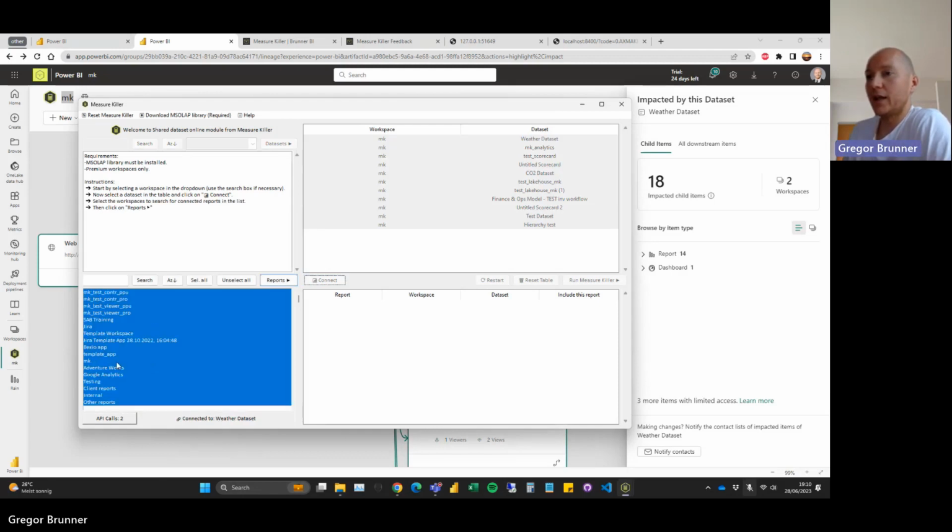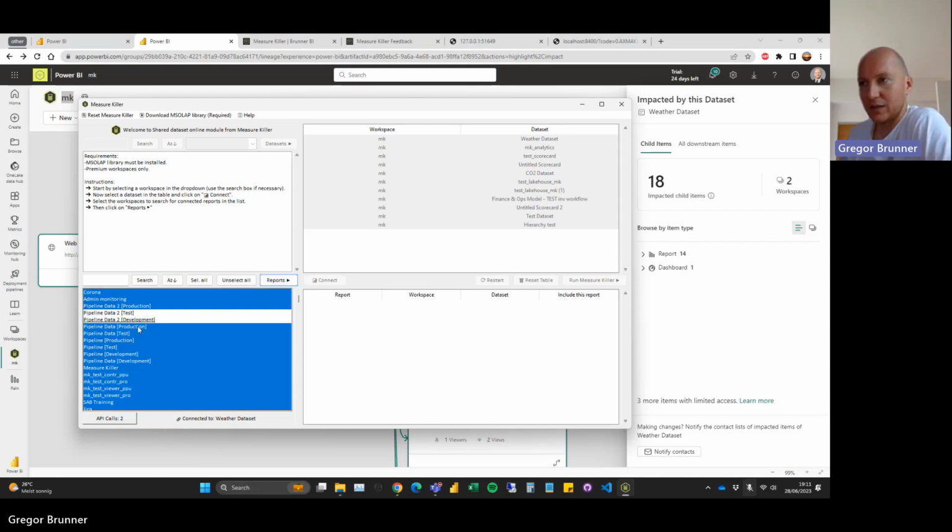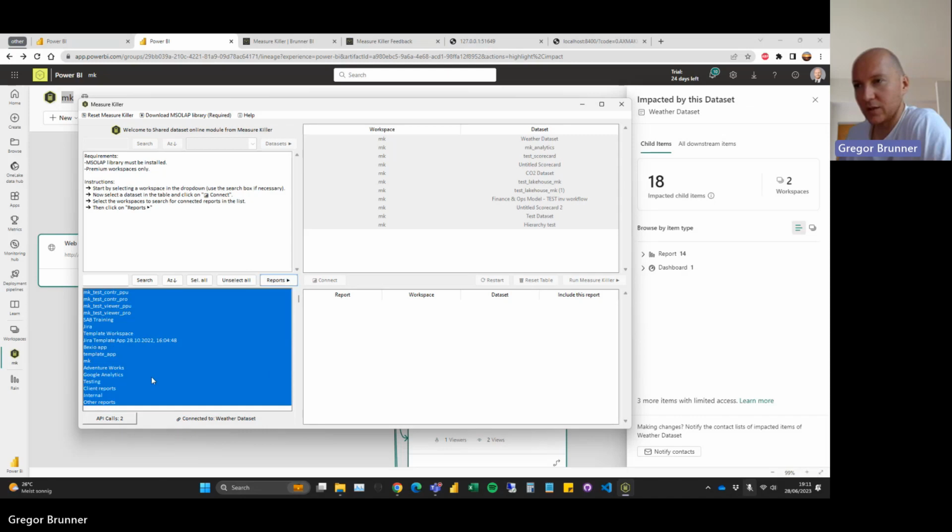And now I get a list of workspaces. In this case, though, it's a list of all the workspaces, so also the non-premium workspaces, because somebody could have potentially built a report on top of this weather dataset also in here. So now I can say, okay, which workspaces do I want to search? So Measure Killer will now search for all the reports in the workspaces I select for connected reports. So reports built on top of this weather dataset. And I can take out some, for example, I don't care about my test and dev workspaces. I'm just going to take those out.